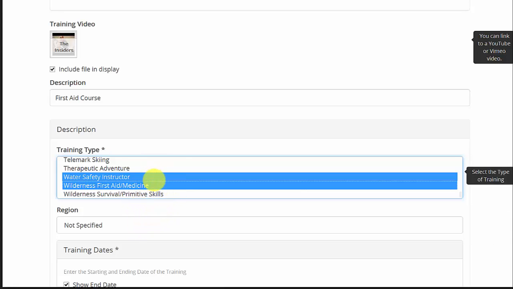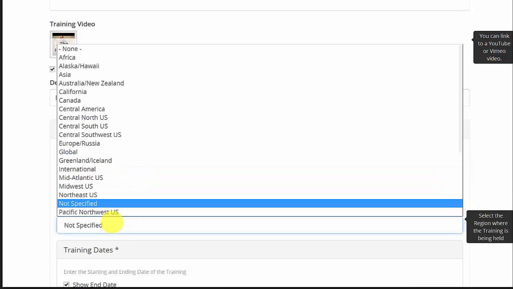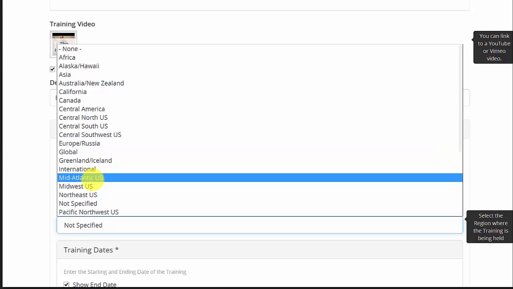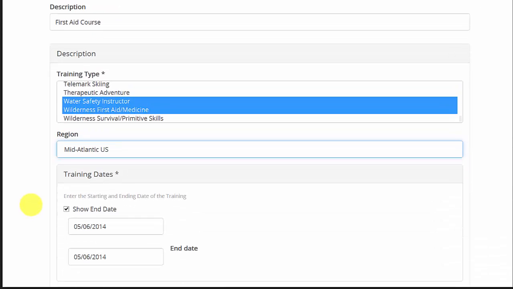This is important because this is one of the key elements that's used for searching for your training listing. So if somebody's looking for training, they're going to be focused on this training type as part of their search. Region, this is also a required field. This is the region where the training is taking place. That might be a different location or different region than where your particular company or organization is located. So again, that's where people are saying, I am looking for a first aid course in the Mid-Atlantic. And so that's what you're going to want to select.